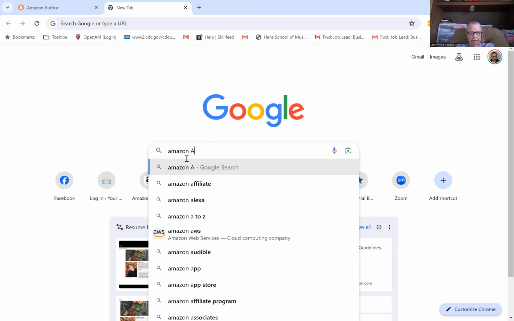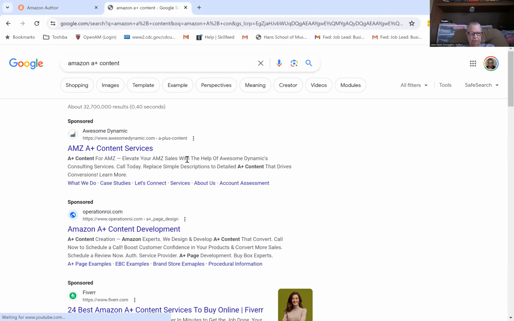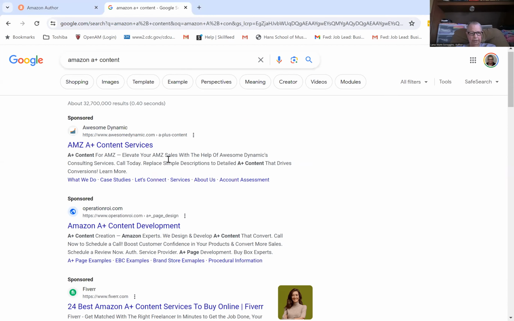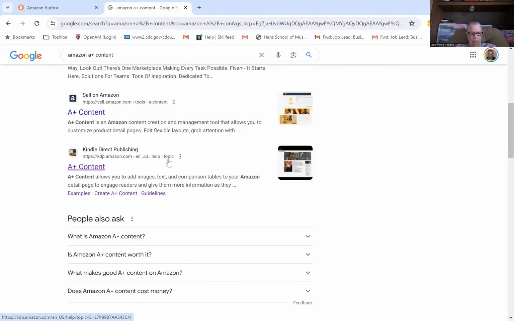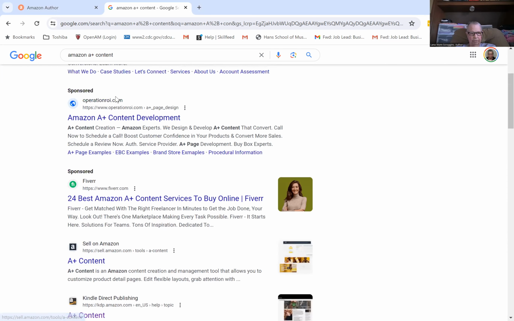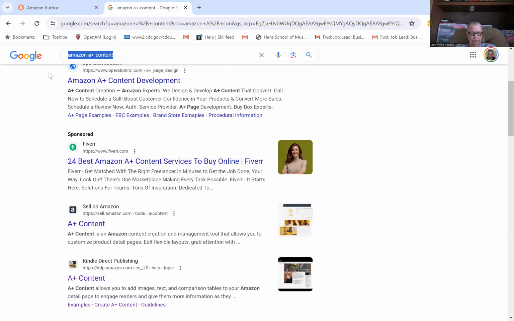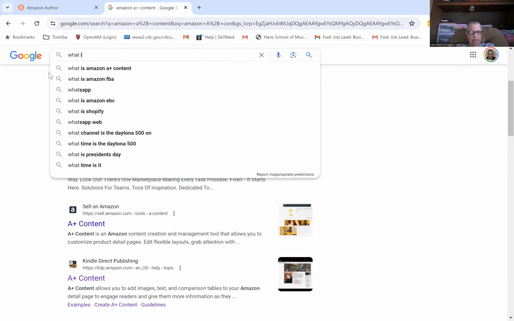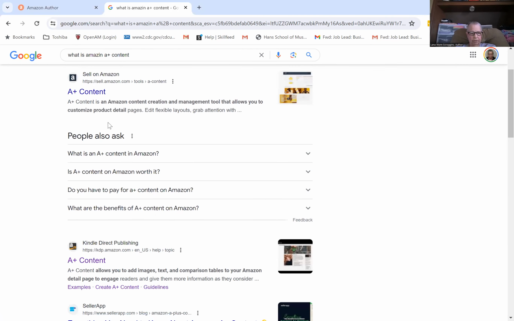Let's type in Amazon A plus content. Now, we have different options once you put that in. Another thing you can do, if you want to learn something, is type in what is Amazon A plus content, and then it'll give you some more options.